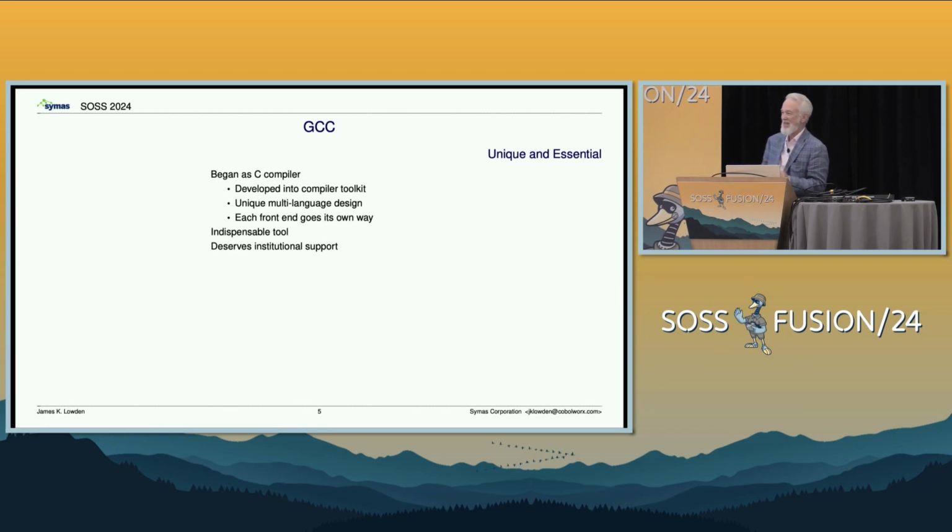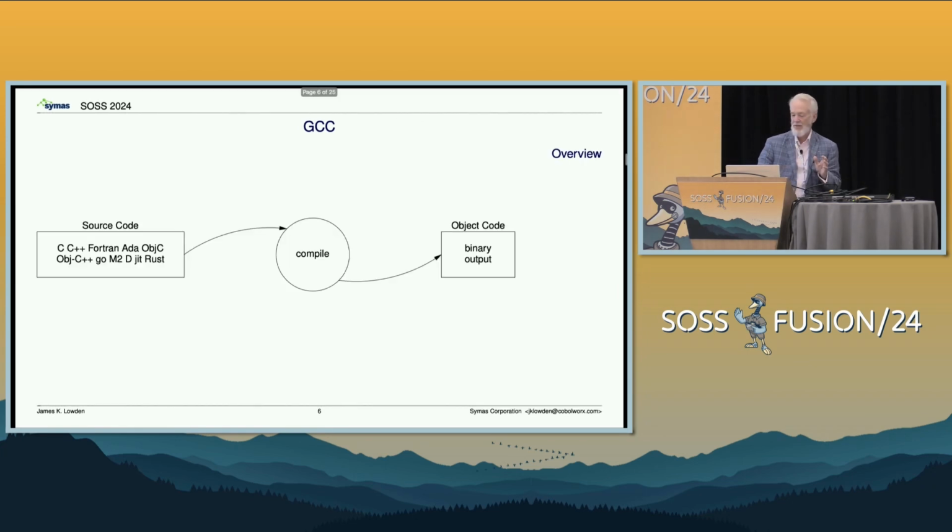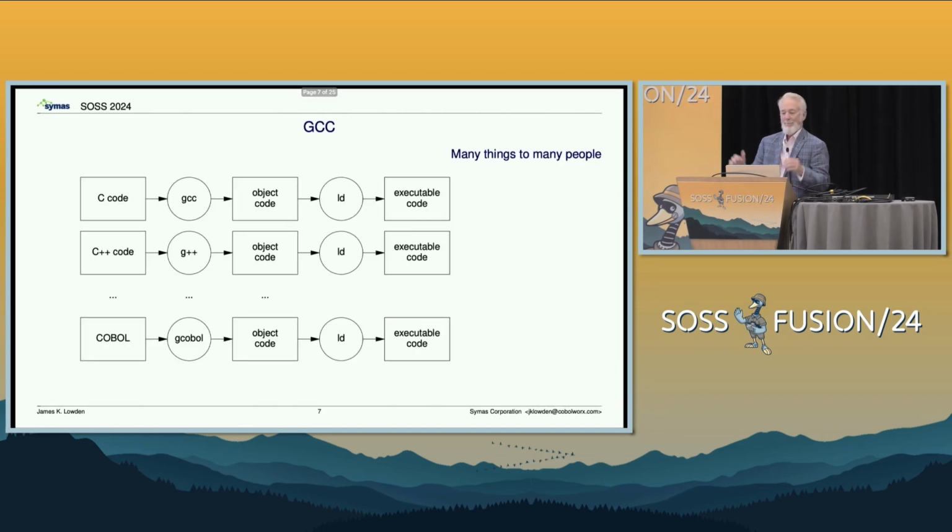So GCC began as a C compiler, one language. And they did something that I don't think has been done anywhere else. They said, oh, we'll make many languages out of it. So from your perspective, there's your compiler. It's as simple as that. You've got input, you have output. Who you are in that grid depends on which language you're talking about.